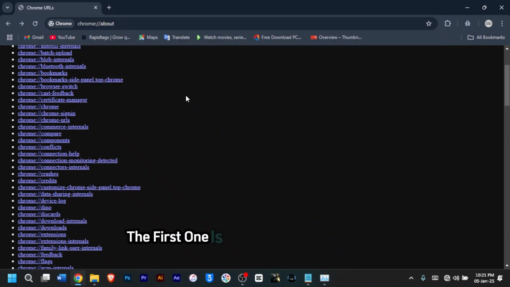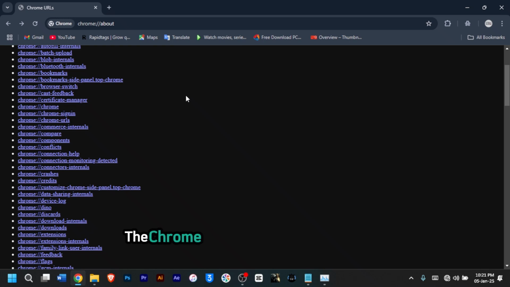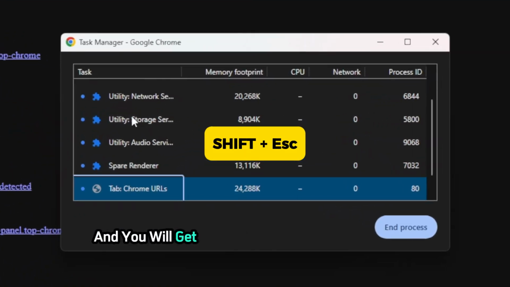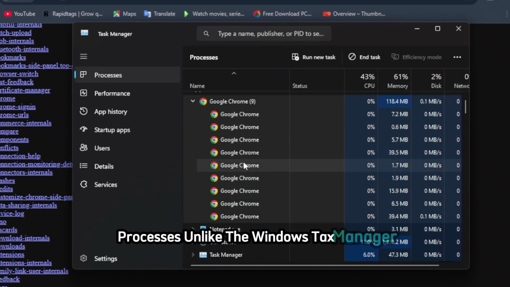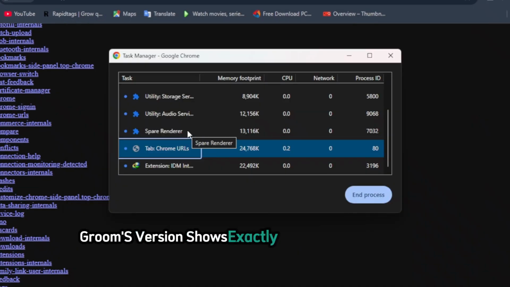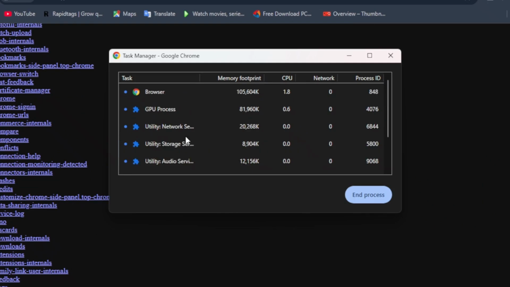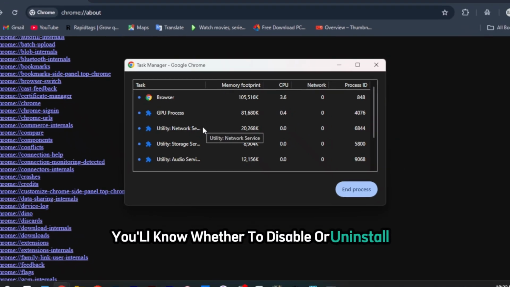The first one is the Chrome Task Manager. While not part of the Chrome links, the Chrome Task Manager is a hidden gem. Simply press Shift+Escape while Chrome is running, and you will get a detailed breakdown of Chrome's processes. Unlike the Windows Task Manager, Chrome's version shows exactly what's hogging memory or CPU. Extensions, tabs or background tasks are all listed by name. If something is eating up your resources, you will know whether to disable or uninstall it.